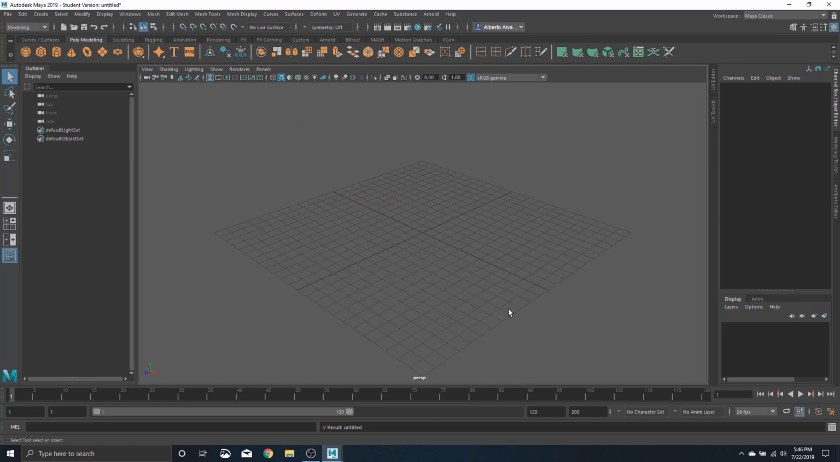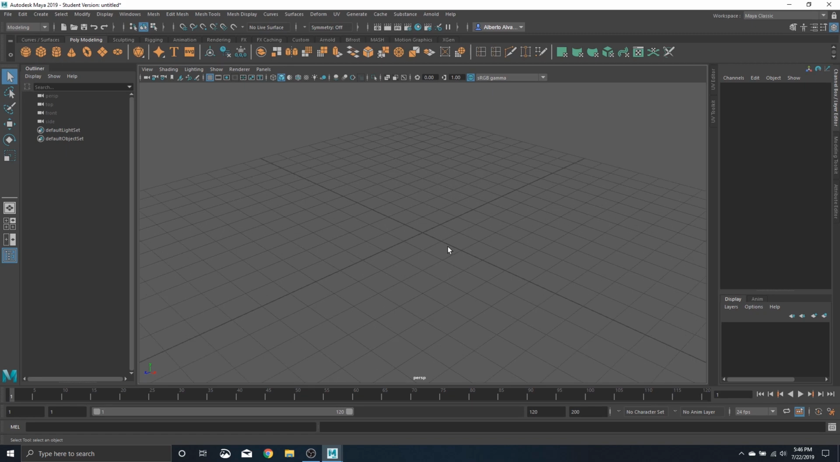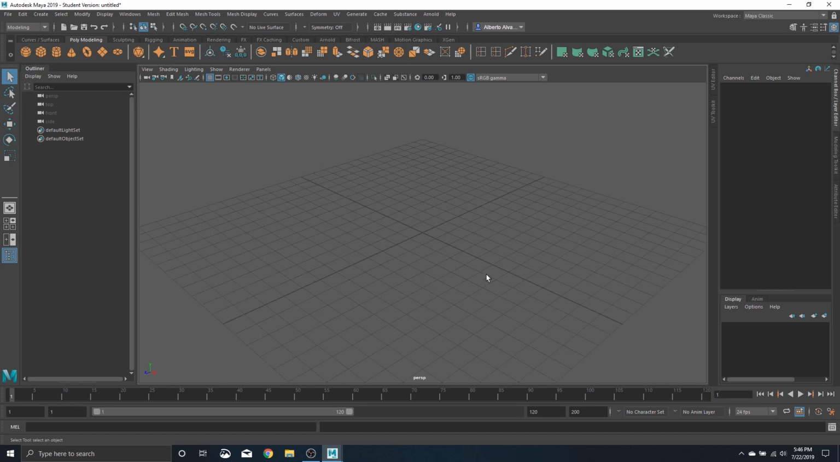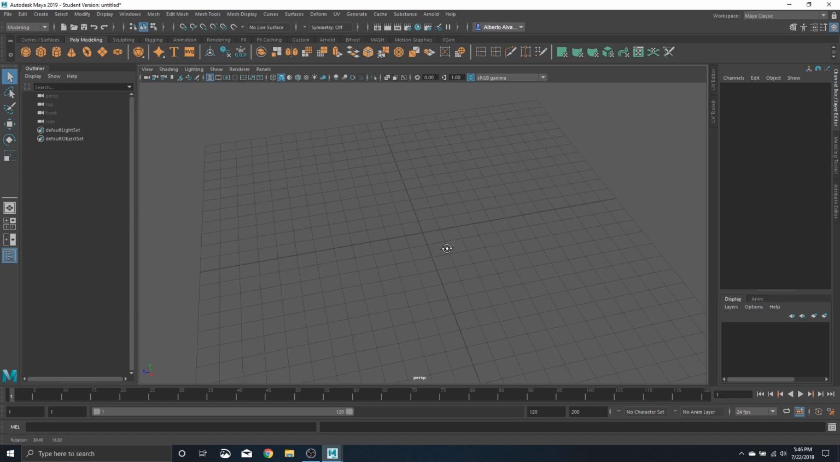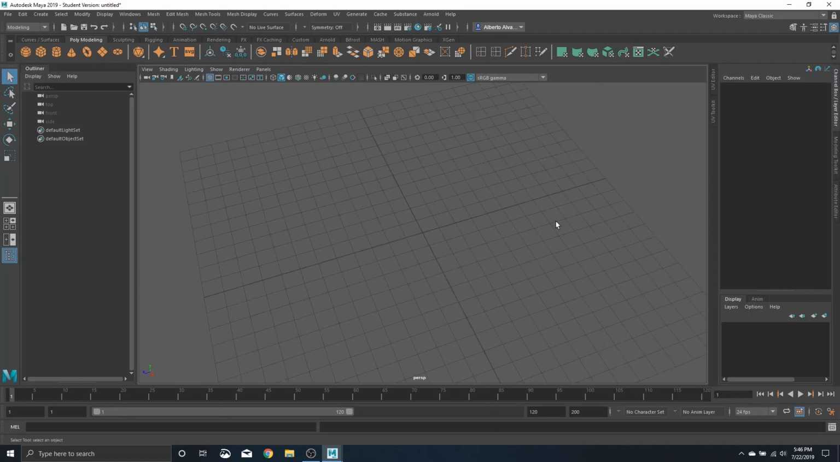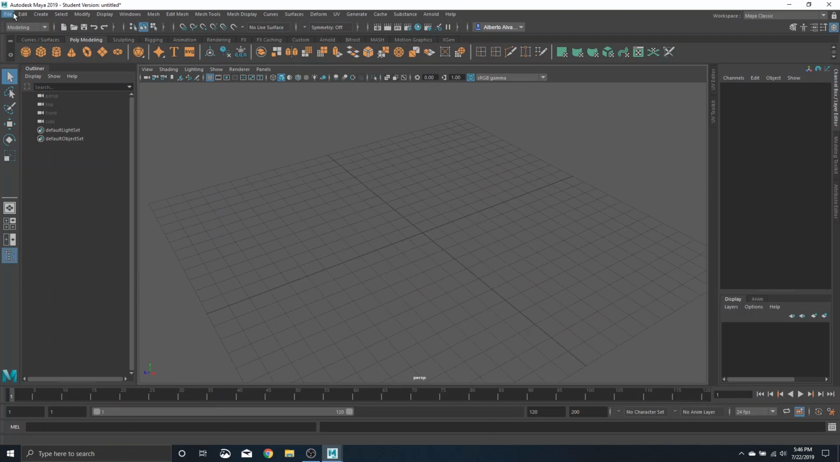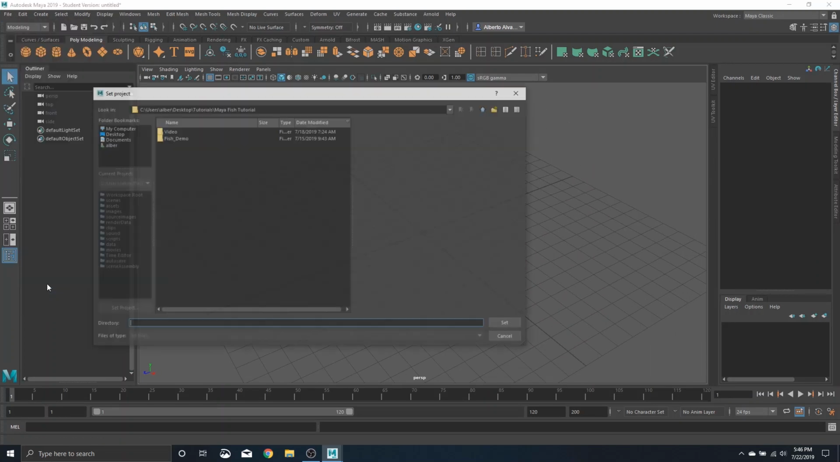Alright everybody, welcome to part 4 of the Maya fish modeling tutorial. So far we've modeled our fish, we've UV'd it and textured it, and the last part that we're going to focus on in this part is rigging it and putting a little bit of animation on it. Very simple. So first thing you want to do is set your project, make sure if it's not already done.